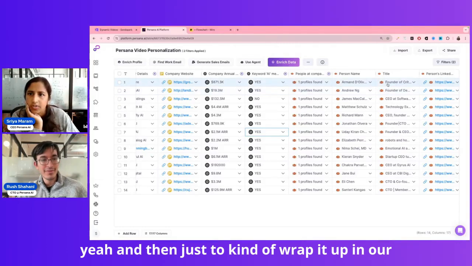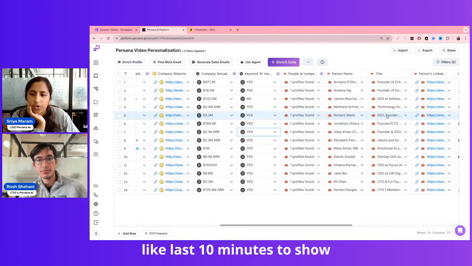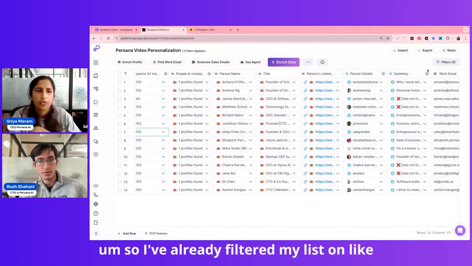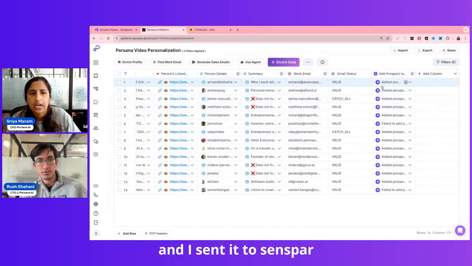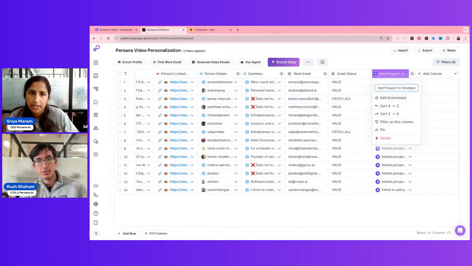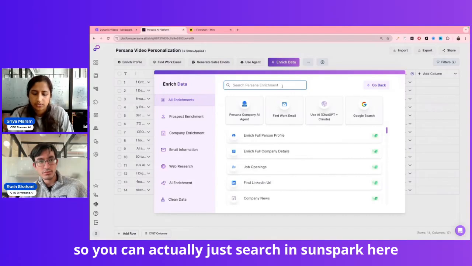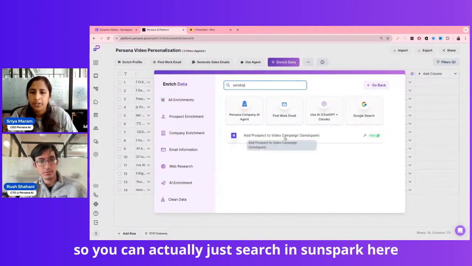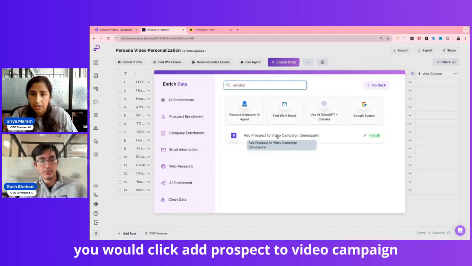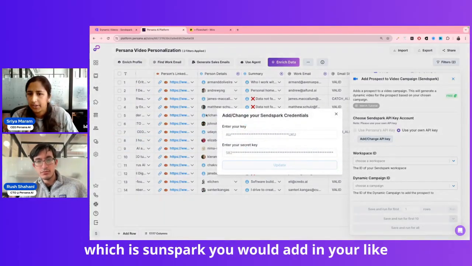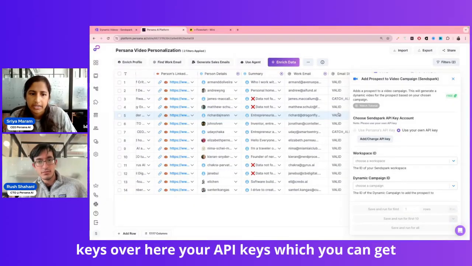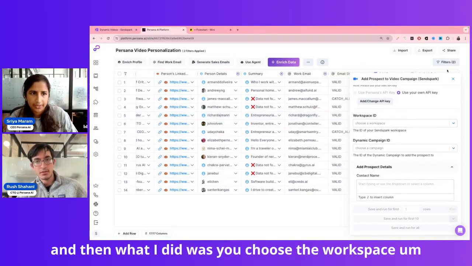Yeah, and then just to wrap it up in our last 10 minutes to show, I've already filtered my list on the data that's been found and things like that, and I sent it to Sendspark. So you can actually just search in Sendspark here. You would click add prospect to video campaign, which is Sendspark. You would add in your API keys over here, which you can get. And then what I did was you choose the workspace.